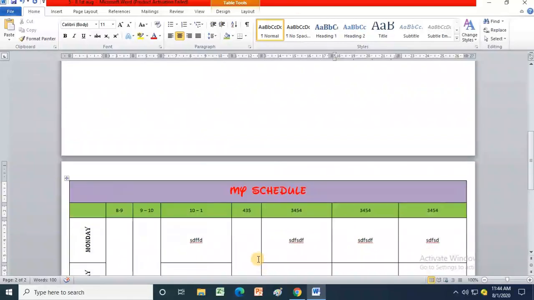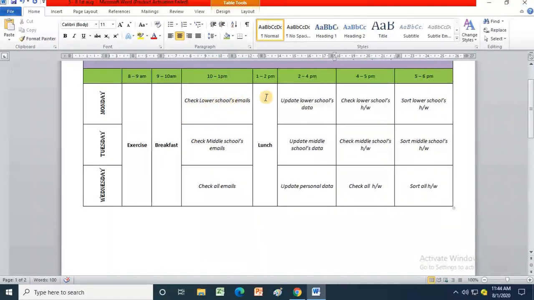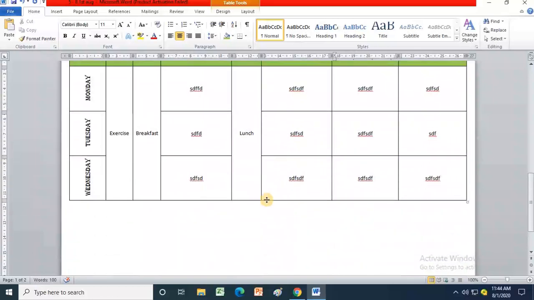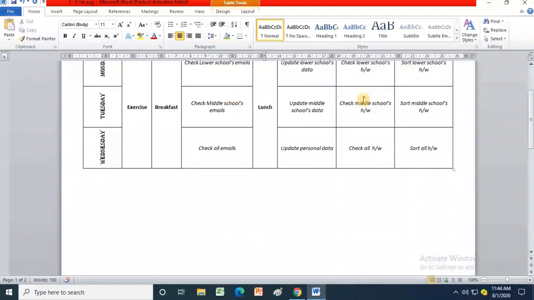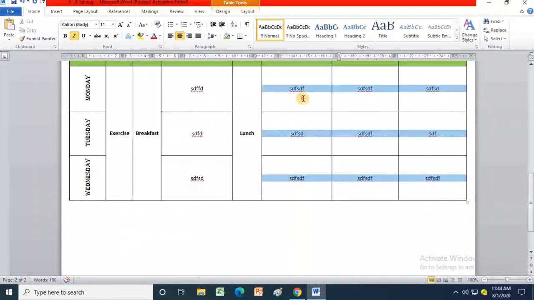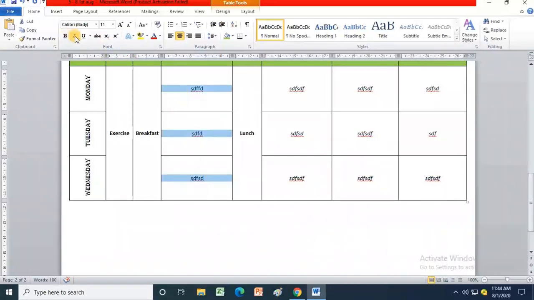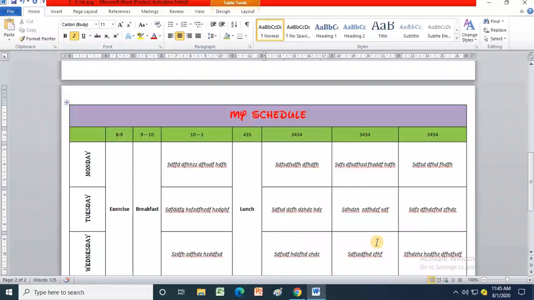Right, now what else? So this is basically exercise, breakfast and lunch, which look bold. So let's embolden this. Done. Now the next part is this particular text is italic. So I'm going to change this to italic. Change this to italic. If you write more, I think it will be the same. Okay, so I think that's it.